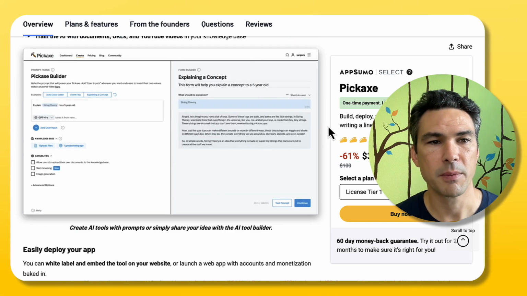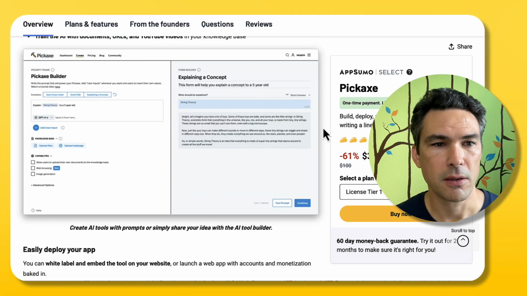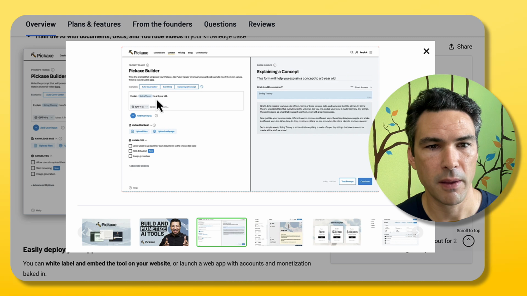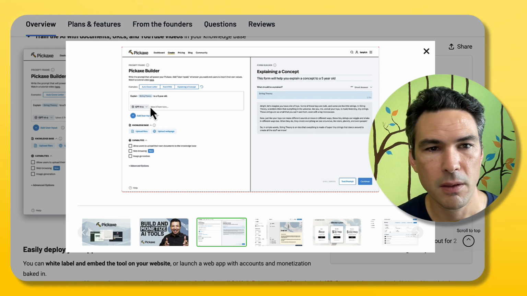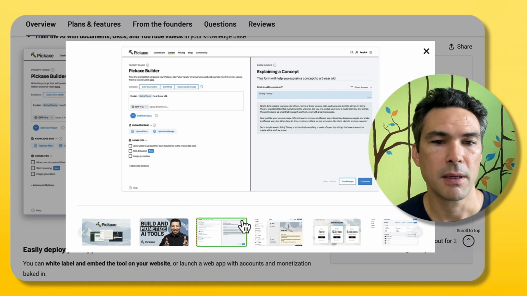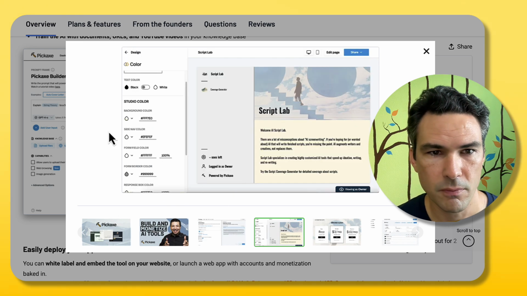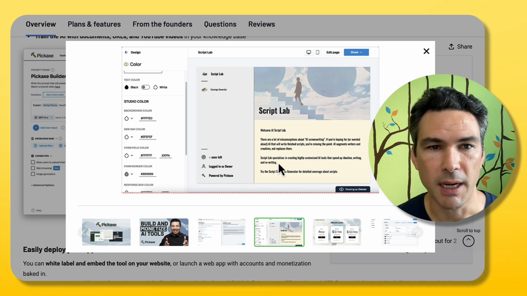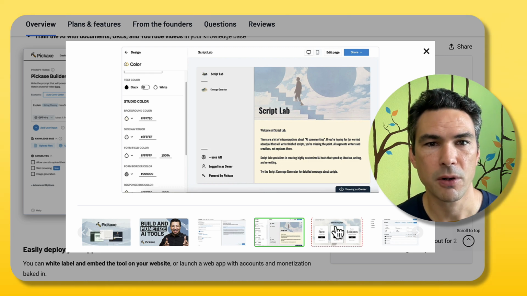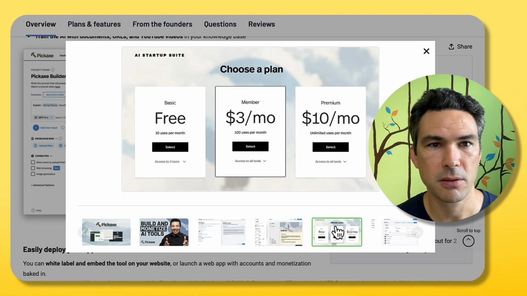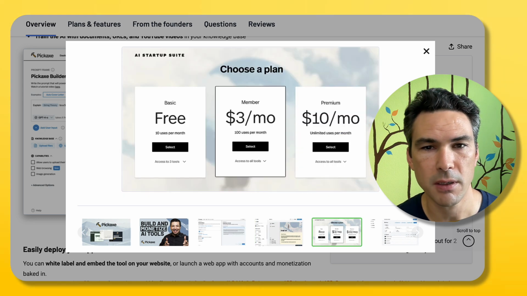You can see from the screenshot here, explain this to a 5-year-old, use this AI API, and it's got really good design. So it's a joy to use. You can turn the page into any sort of design that you want.